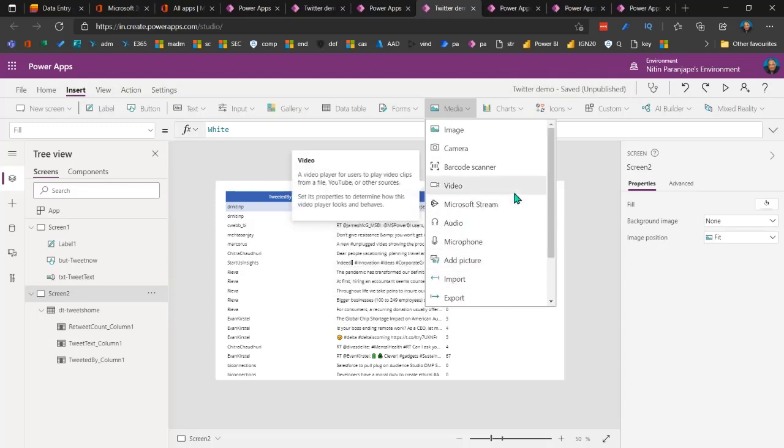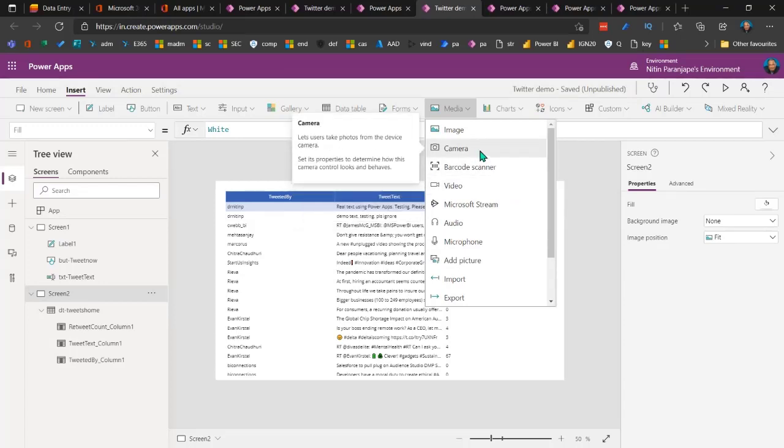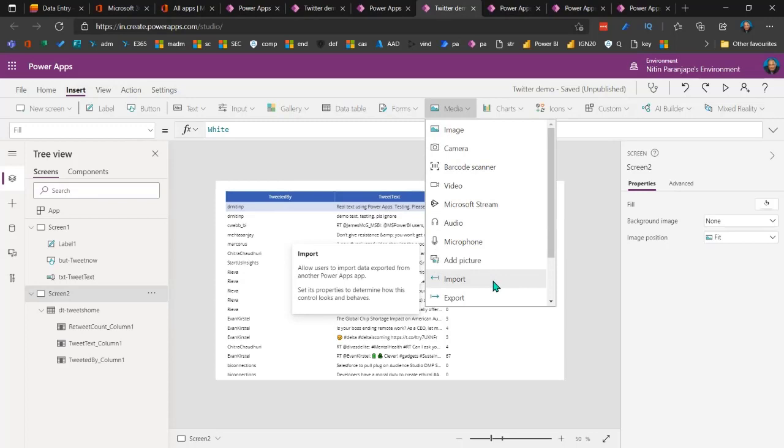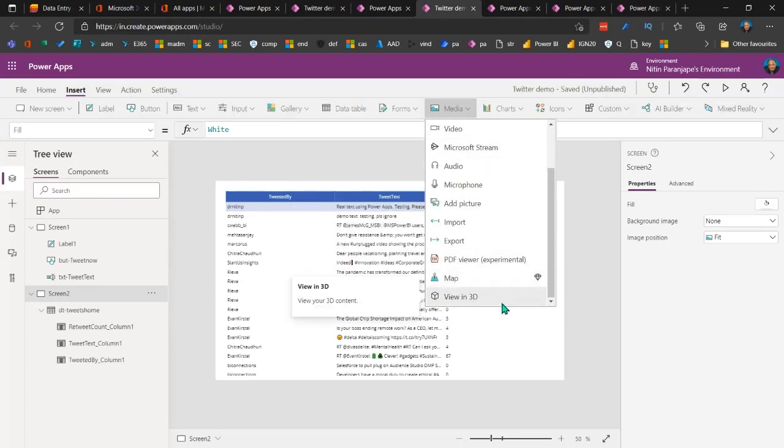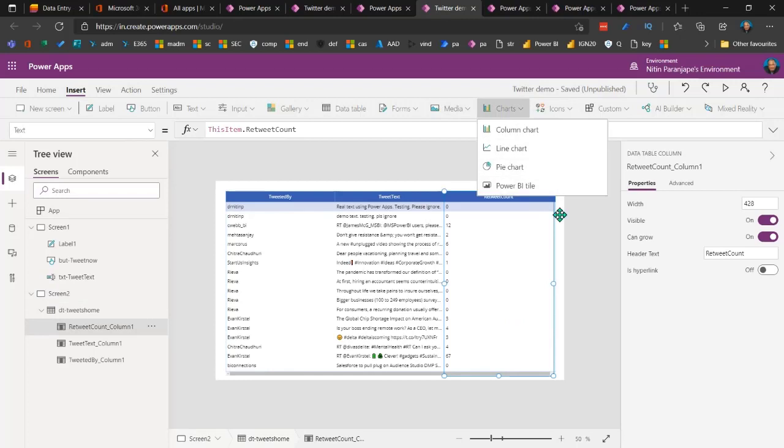Now notice, as a developer, to do this, different programming is required. Different programming, different programming, different programming. Here in one drop down, we are getting all those capabilities without understanding anything about programming. That is the real power. Also, we have charts, simple charts, not as powerful as Excel or Power BI, but you can actually get a Power BI tile from a Power BI dashboard, which in turn can have all the sophistication of Power BI, and then that gives you the best of both worlds also.